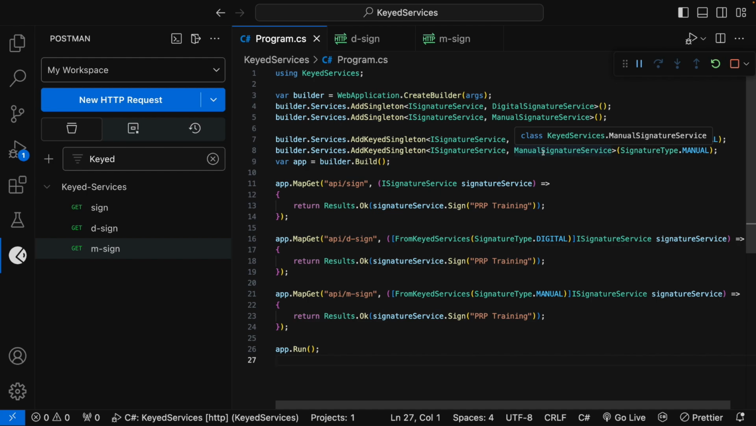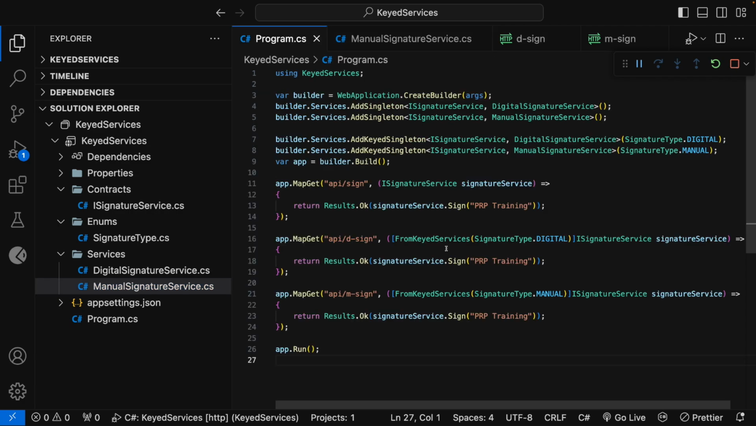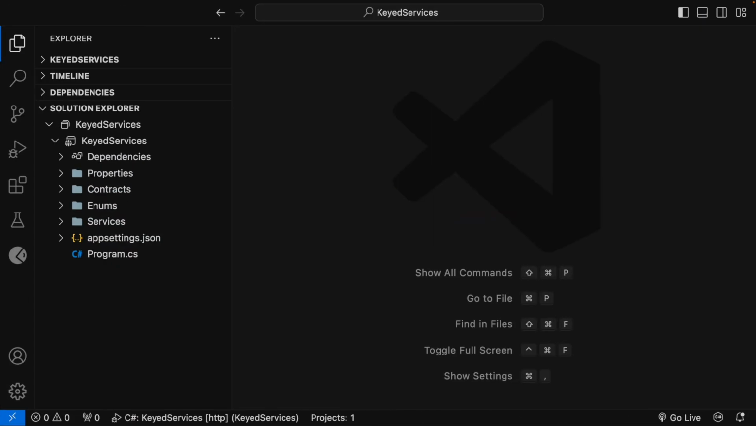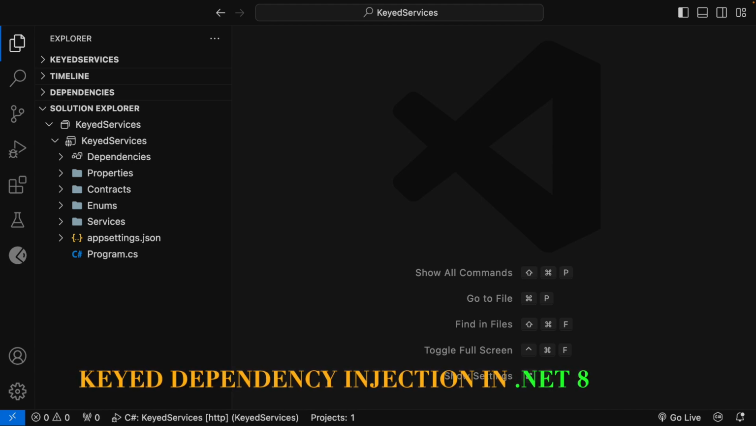So we will get the singleton object of the ManualSignatureService, and in the ManualSignatureService here you can see that the output is manually signed and whatever is the message. Here we have passed as PRP training, so it is manually signed PRP training. The same thing happens for the digital signature as well. So this is all about keyed dependency injection in .NET 8.